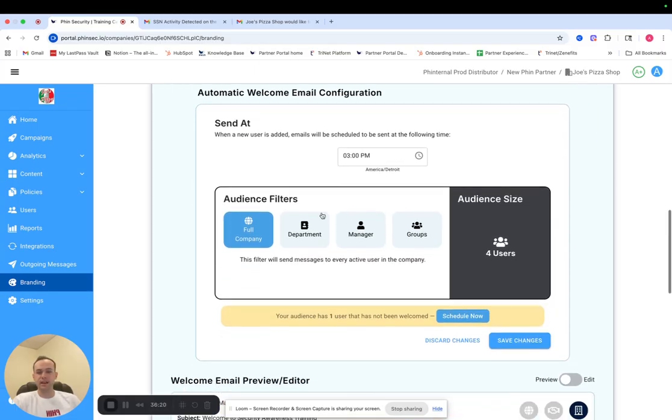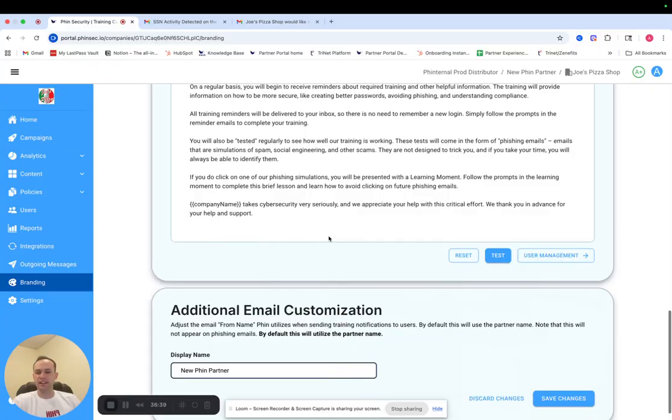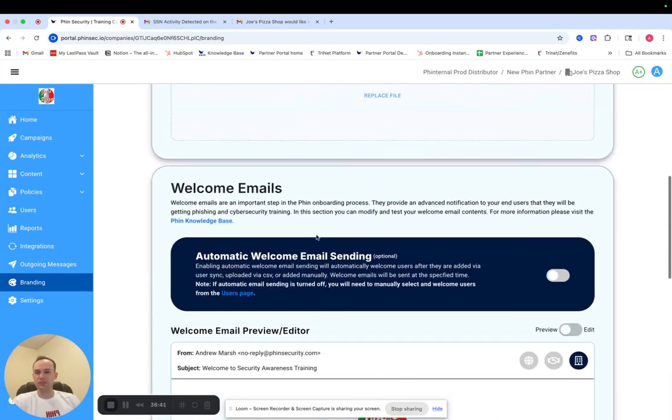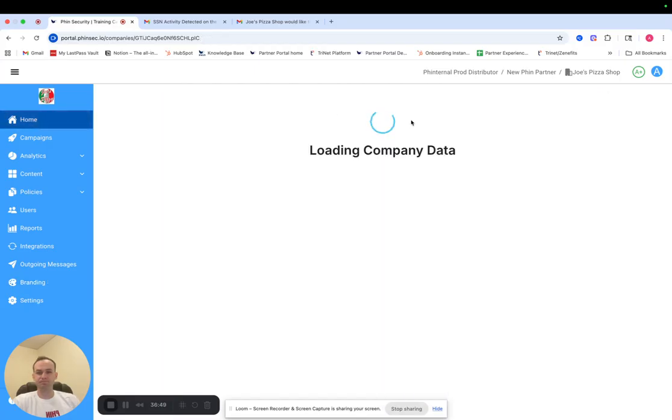So like I said, this is where you can enable it on. You can set it at a specific time to go out every day. An audience, if they meet this audience, they'll get this. You can schedule it now for existing users that have not gotten this. And then if you save it, it'll also go out for new users joining after the fact as well. So I'll just turn that off by default so that my test users don't get that right now. But that's branding here at the company level that you can see. And we already talked about it at the partner level as well.